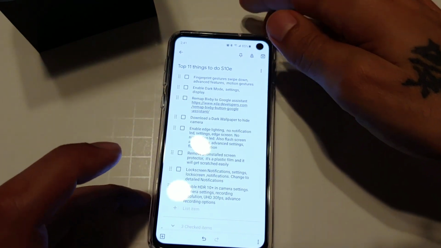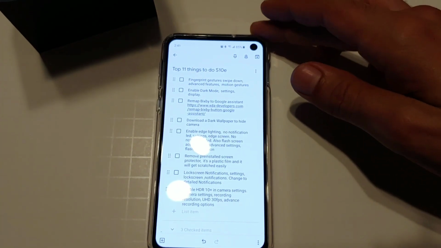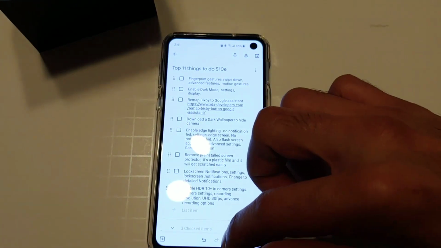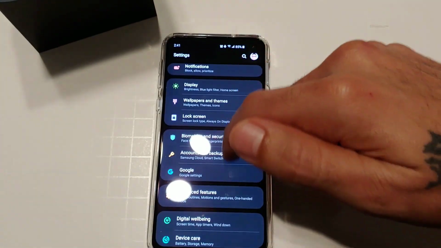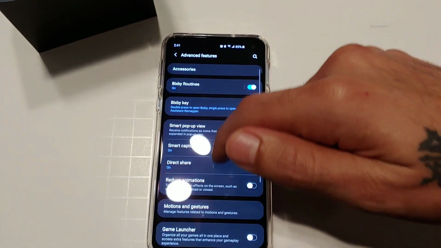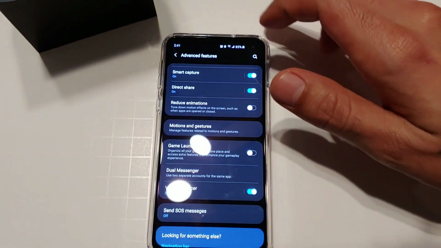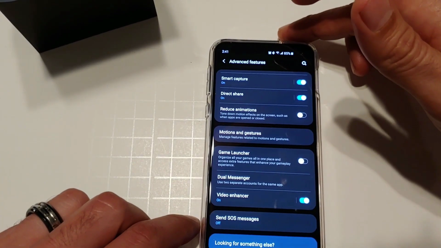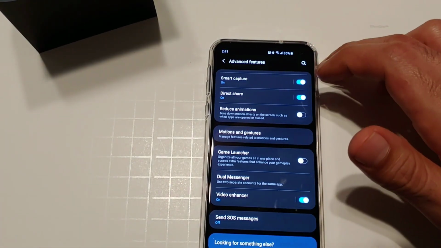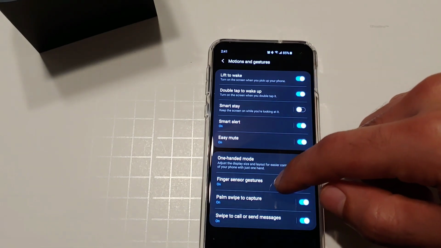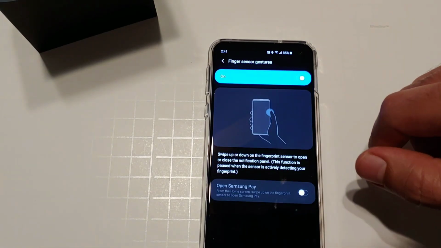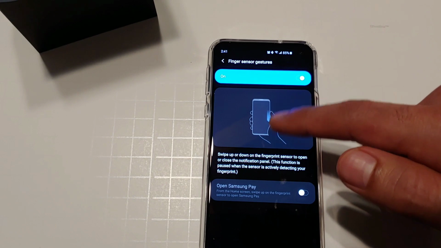So you're going to want to go, I'm going to set my phone down. You're going to want to go into advanced feature settings, advanced features. So we're going into settings, advanced features, and then you're going to go into motion. We're going to go into motion gestures, and then you're going to want to find finger sensor gestures right here, and this gives you a little rundown on how it works.